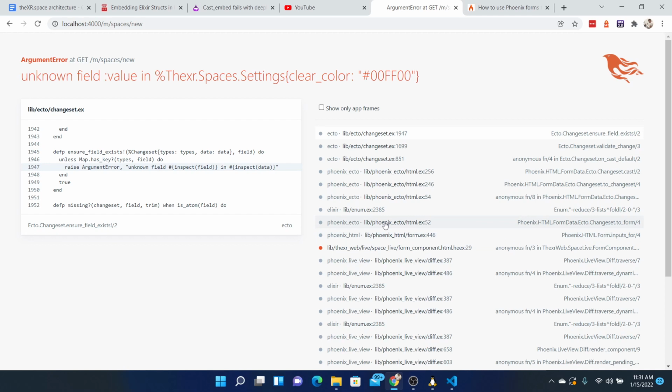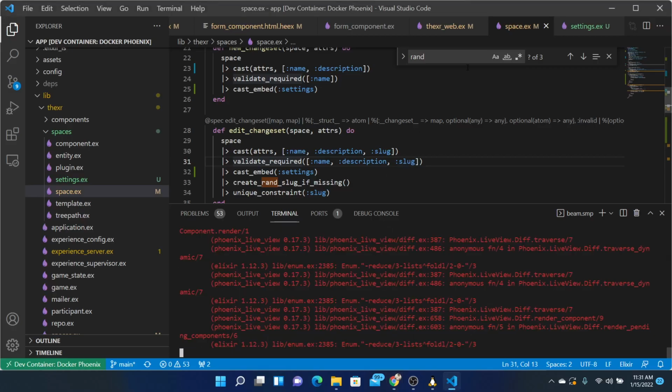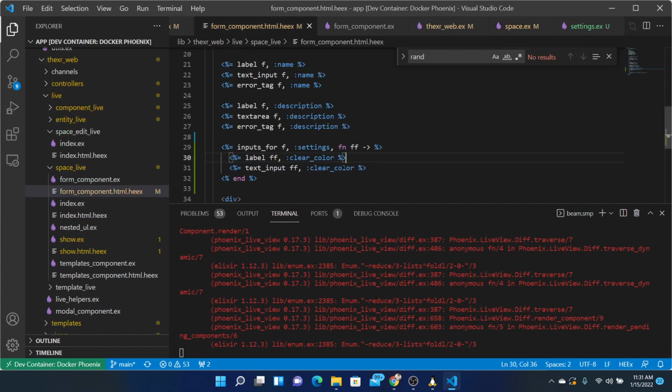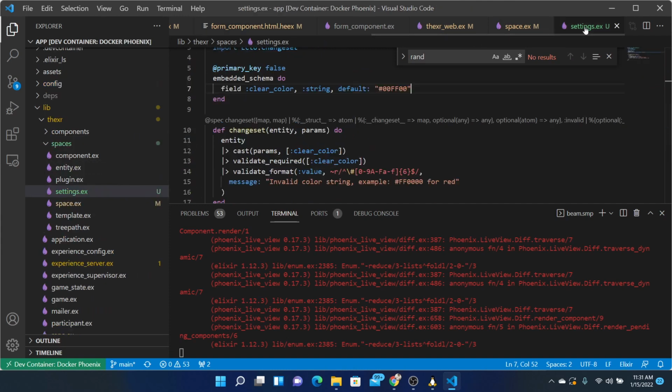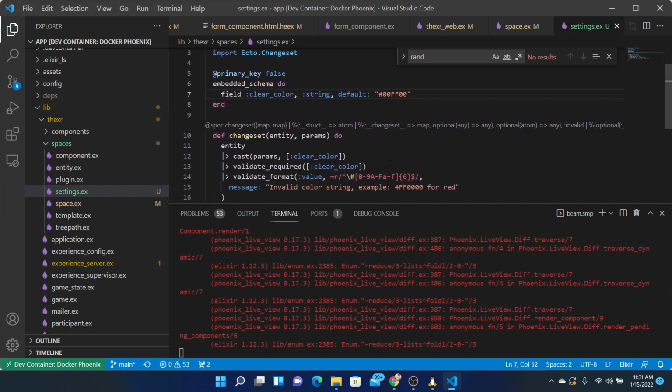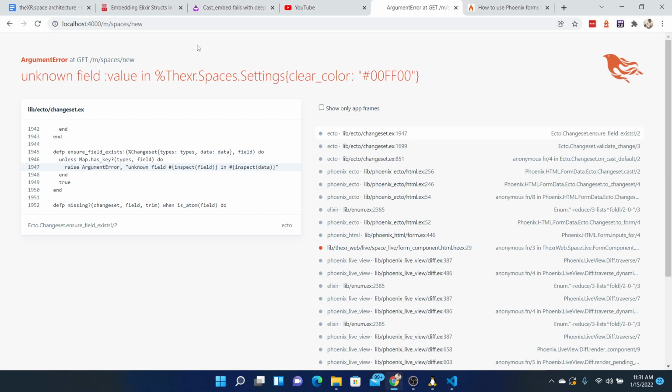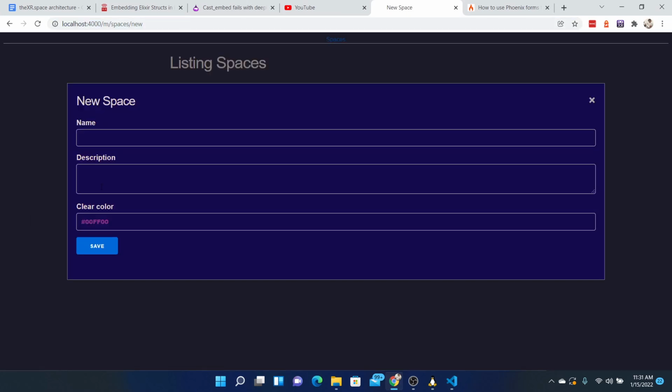In the form. Okay, there's nothing about a value here. And settings. There's nothing about a value here. Oh, there is. Clear color. Cool. Oh, the default is here. And this is in the new form.